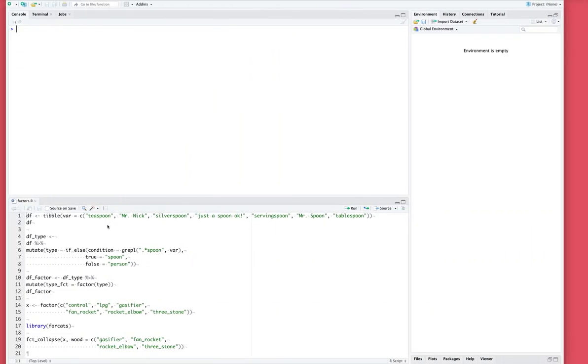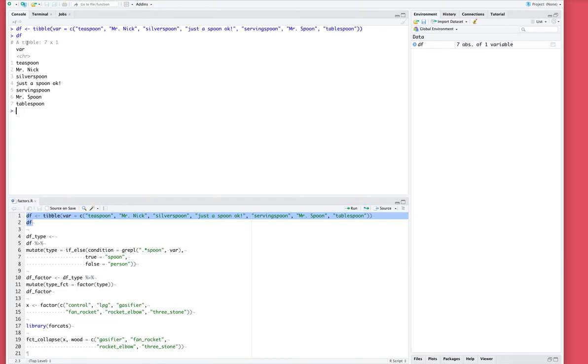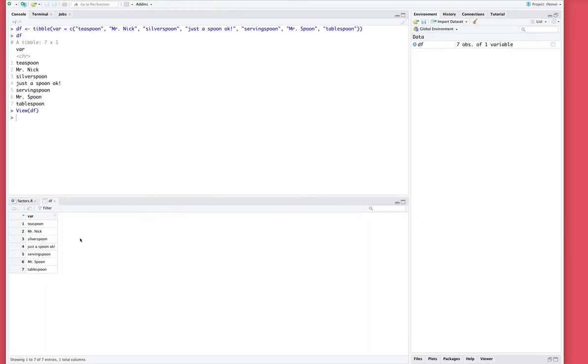So let's just run that in our R console, see how it all works. The first thing I'm doing here is just creating our data frame. You can see a data frame object appears up in our environment here on the top right: 10 observations of one variable. I can click on that just to make sure that's all appearing correctly in that object. You can see one column, named variable, with our spoons and names in it.